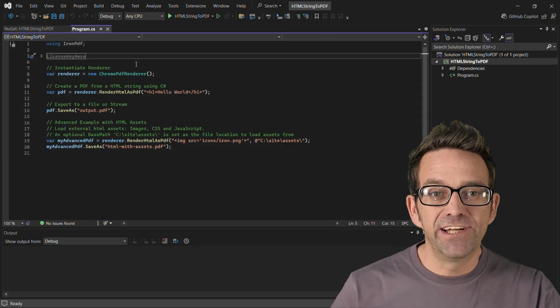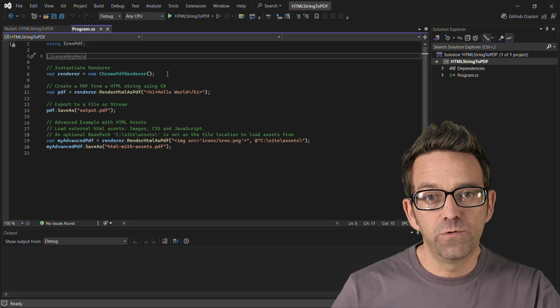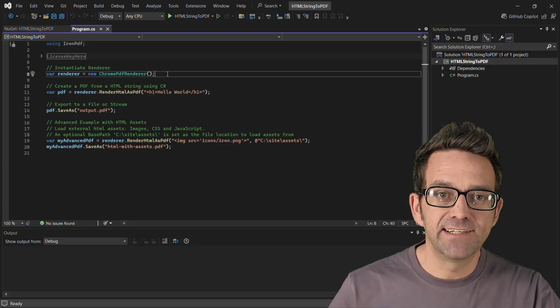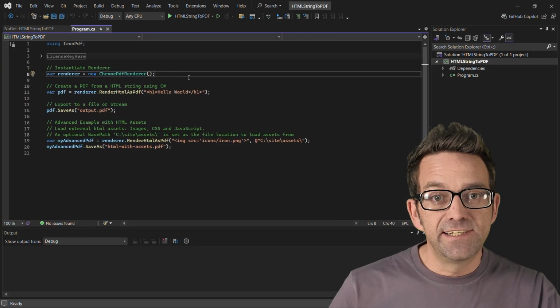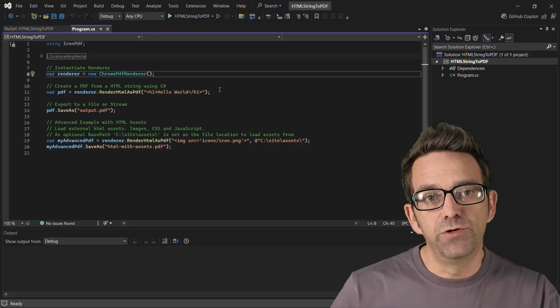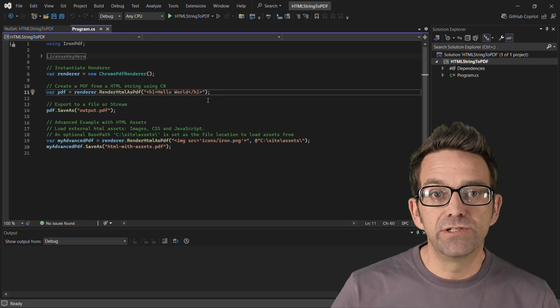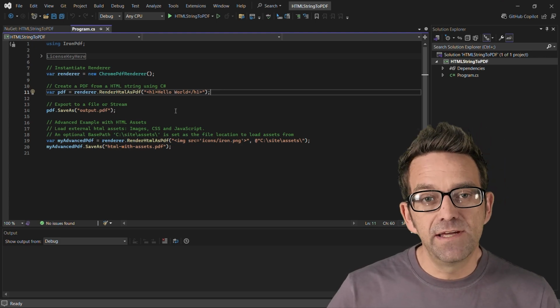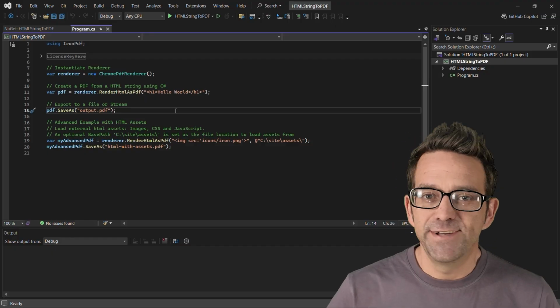To start, we'll instantiate the Chrome PDF renderer, which will handle the conversion of our HTML content into a PDF. And with just a simple HTML string like hello world inside a tag, you can quickly generate a PDF file by using the RenderHtmlAsPdf method. Then save the PDF document using the SaveAs method, and that's it.